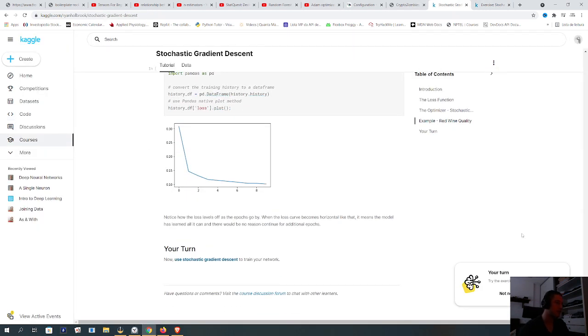Notice how the loss levels off as the epochs go by. The loss curve becomes horizontal like that. It means that the model has learned all it can. There would be no reason to continue for additional epochs.